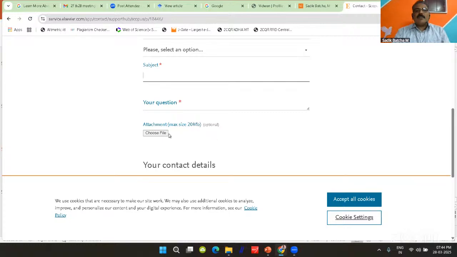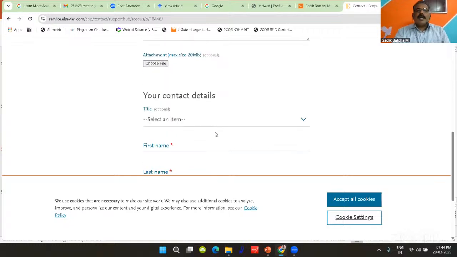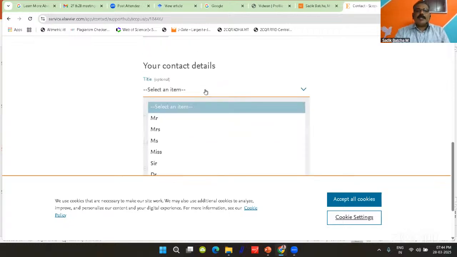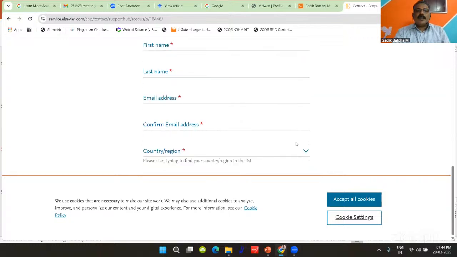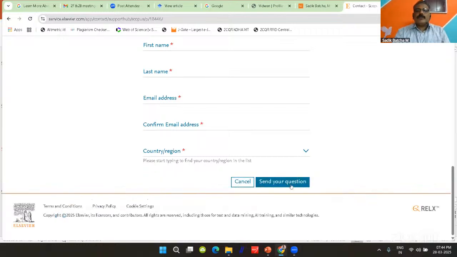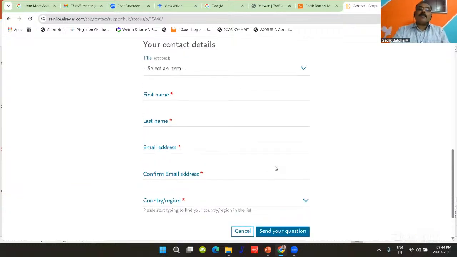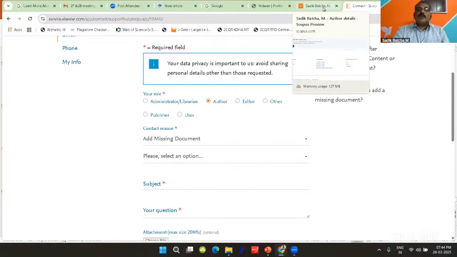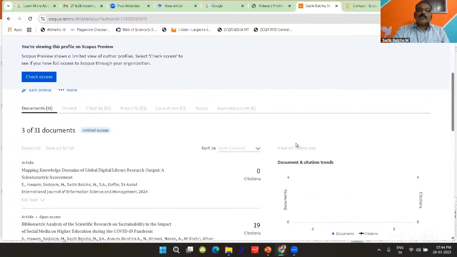Once you have converted it to a PDF file, you have to upload this file here. Then you have to fill in all those details fully, and finally send your question. They say it will take a minimum of 4 weeks, but within a week they will resolve your problem. If your article has really been published in a Scopus indexed journal, they will include your article in your profile page automatically. So this is the method.